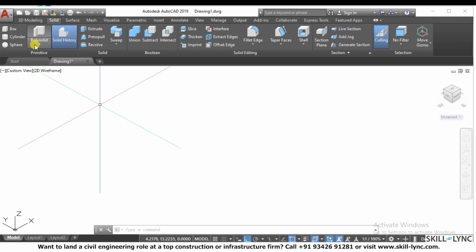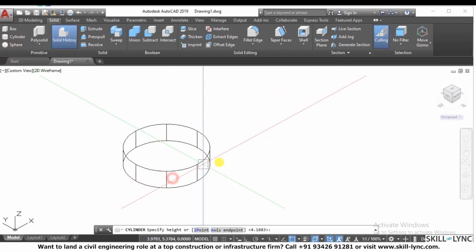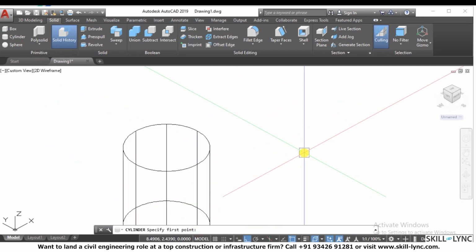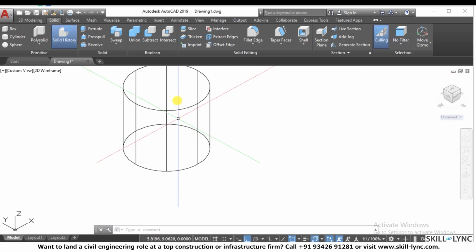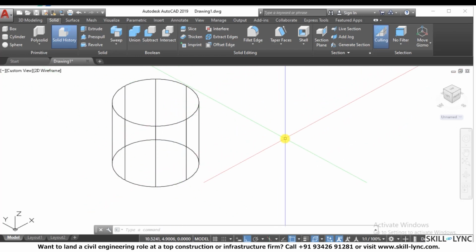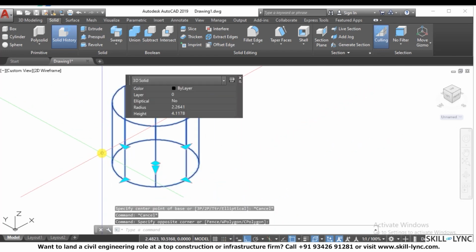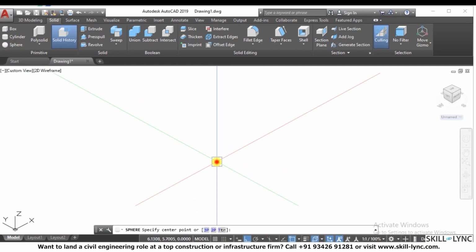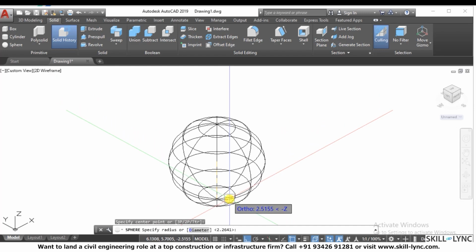Again, let me do it once more to show you the 2-point option. I'm creating the center of the cylinder, giving the radius, and with the 2 points I am specifying that the height would be this much, 4 units. The height of the cylinder is taken from the 2 points I have given. You can also create a cylinder with 3 point, 2 point, TTR and other circle options. You can try these. Sphere will have a center point, and again the radius, let's say 10 units.